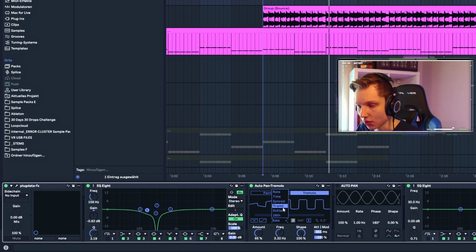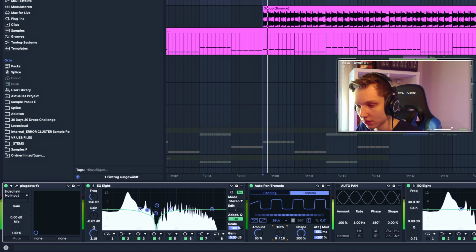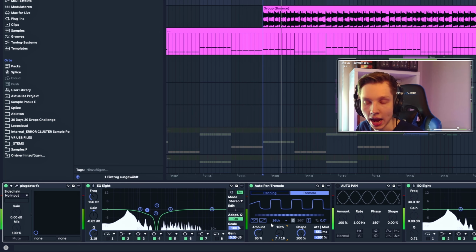And we can also adjust the frequency by selecting rate, time, sync, triplet, dotted, and 16th notes. When we go to the 16th note pattern, which is also new, we now have the ability to go really into detail how we want the signal to be panned. For example, in 7/16th, which is also kind of cool to have now.